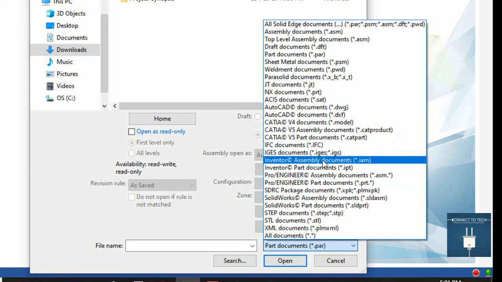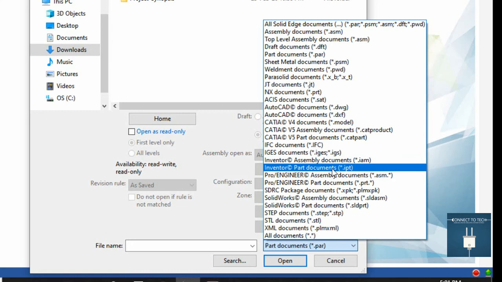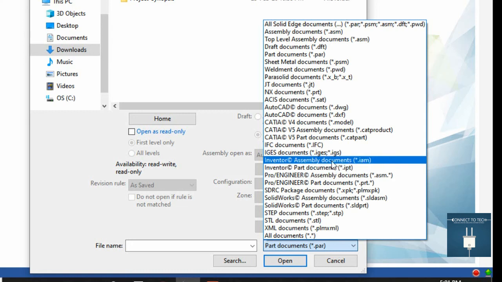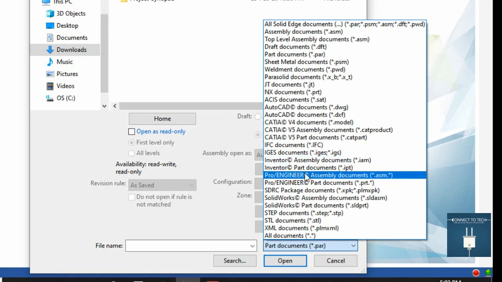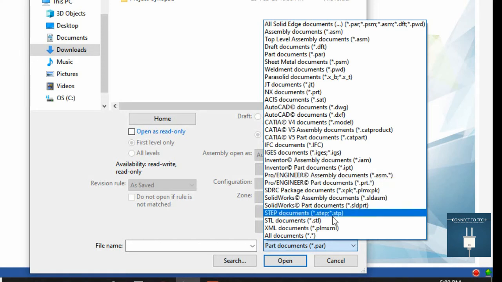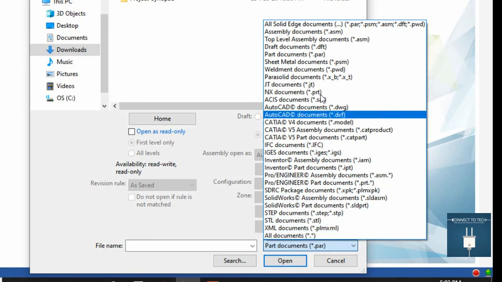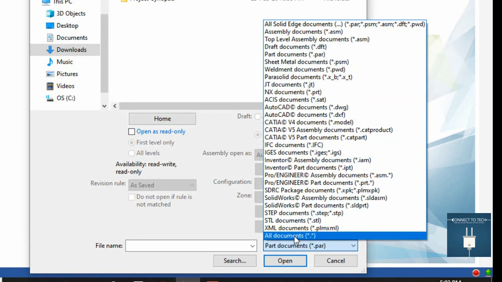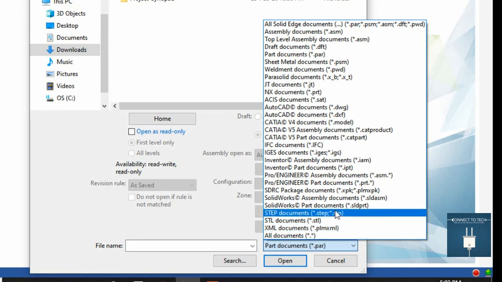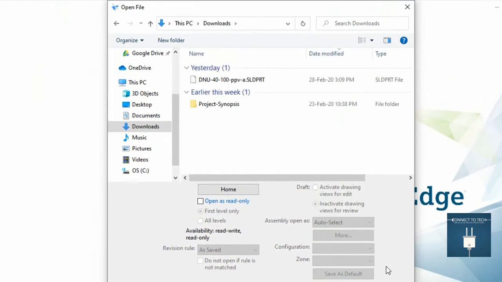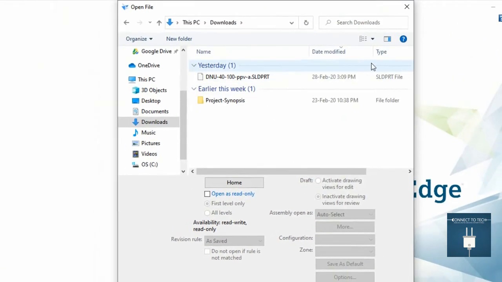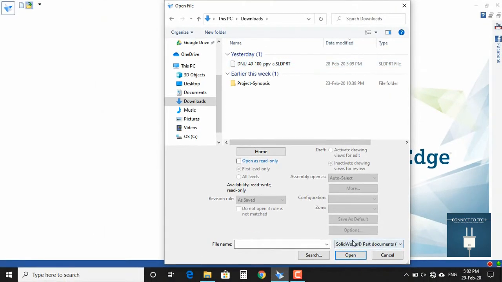You know CATIA. And then Inventor, Autodesk Inventor. This is the Autodesk Inventor file. And then Pro Engineer, usually known as Pro E. And then SolidWorks Assembly, Stub Documents, any profile you can open. But I have a SolidWorks document, a part document, SLDPRT. Now that will be displayed here after selecting the corresponding document which I have downloaded.